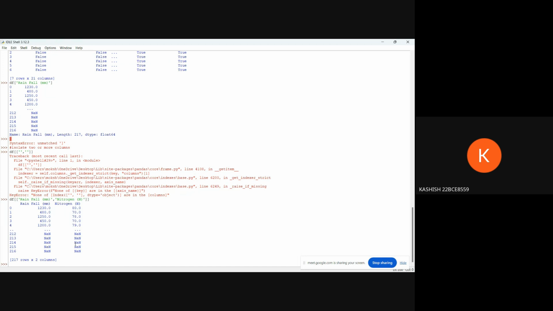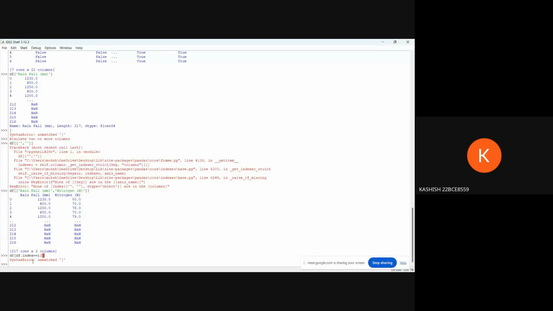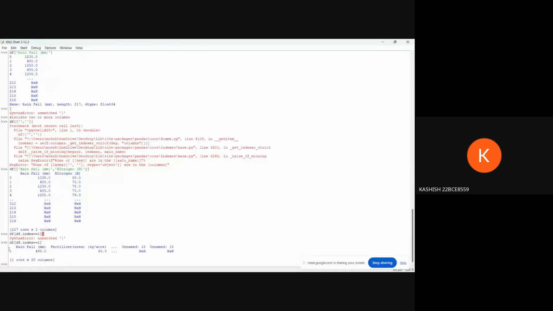What if I want to isolate one row? How will you do this? We don't have any name for rows, right? We had names for columns, that were rainfall, nitrogen, phosphorus. But what if I want to isolate one row? I will do it like df, the data frame name, df.index equal to 1. Once you do it, it will print the first row. Yes, now as you are able to see, it printed the first row with all the attributes we had, rainfall, fertilizers, and up to the 20th column we had.